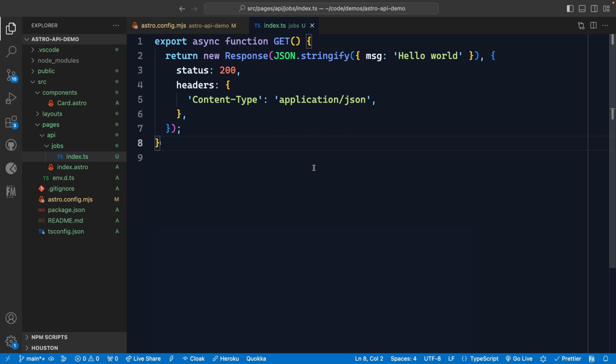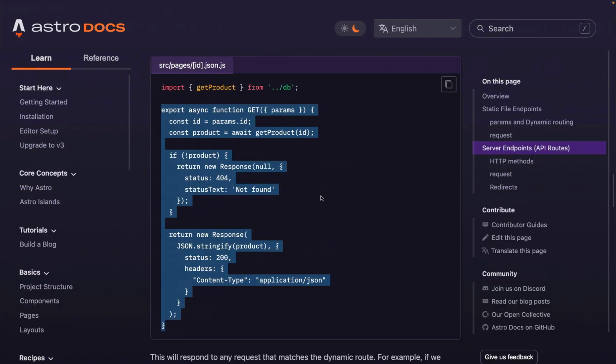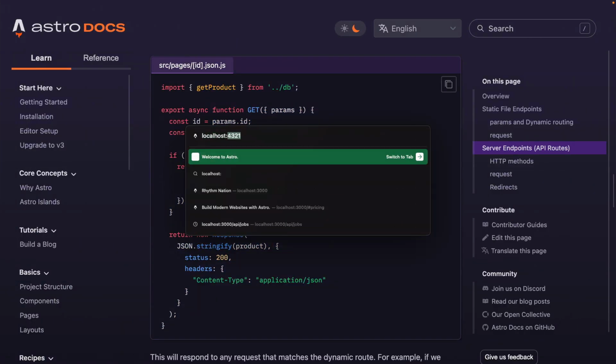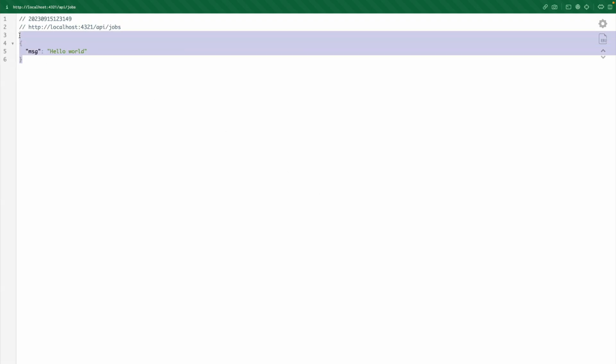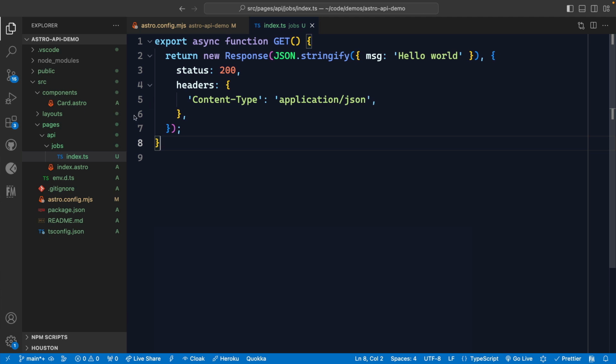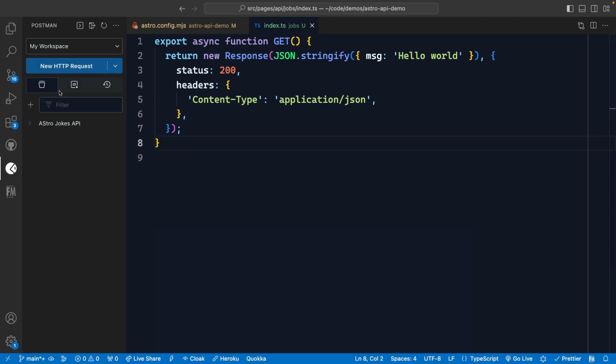So what we should be able to do now is come over to localhost 4321 /API/jobs and then get back some sort of hello world message to show us that this API route is working. Now, instead of going back and forth to the browser to test this, and specifically when we get into post requests, I'm going to use the Postman extension in VS Code to test these HTTP requests.